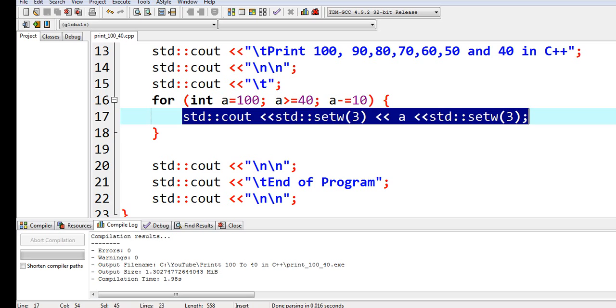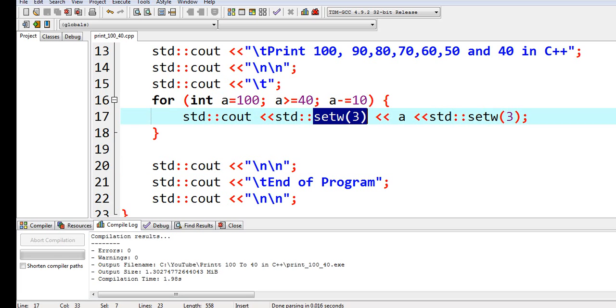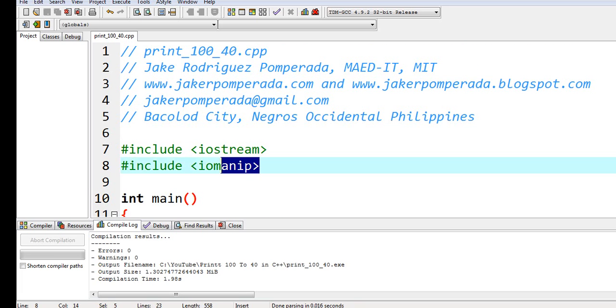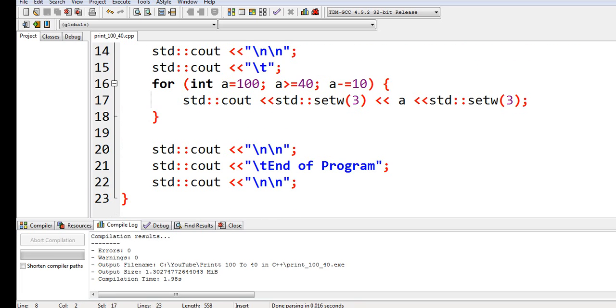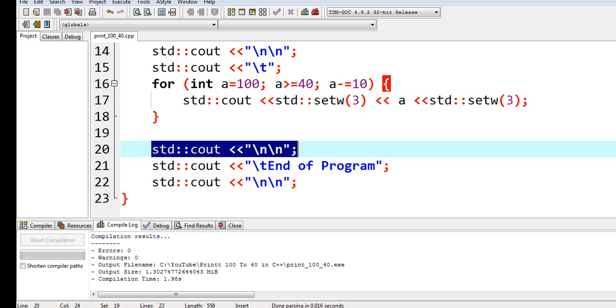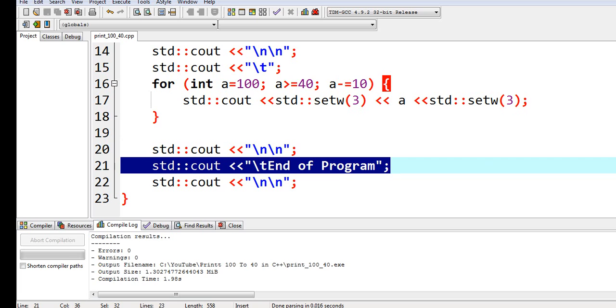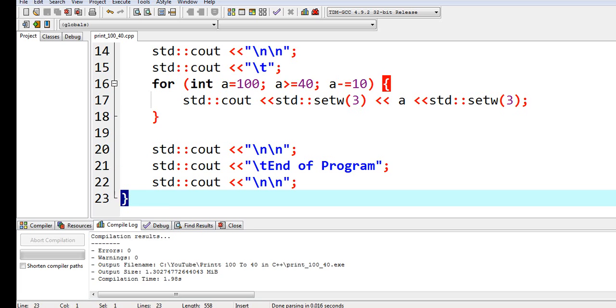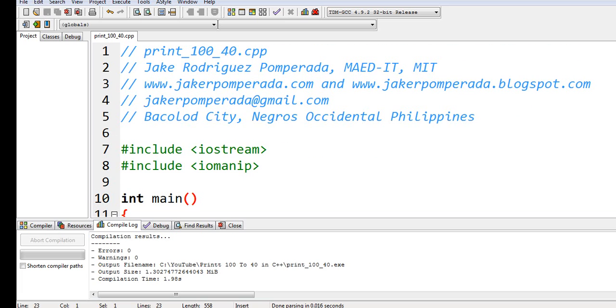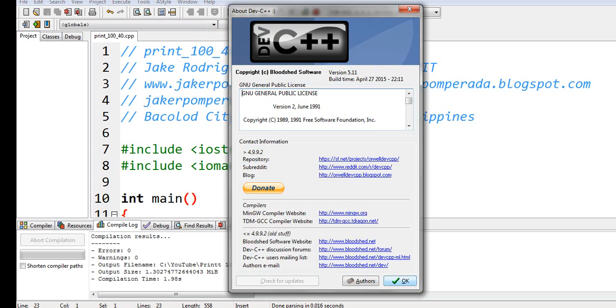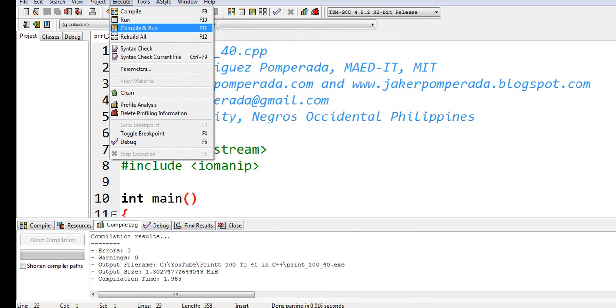It will display the result here. The setw will be spacing for 3 spaces. So this command belongs to our library file #include <iomanip>, and then we close the for loop statement here. New line, end of program, which informs the user that the program has ended, and then new line, and then we close the main function. Okay, so I'm using Dev C++ in writing this program. Okay, let us compile and run.